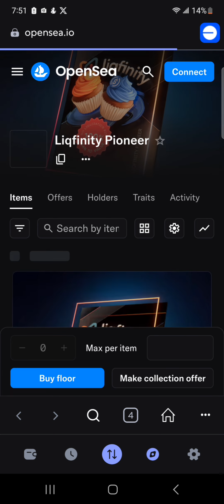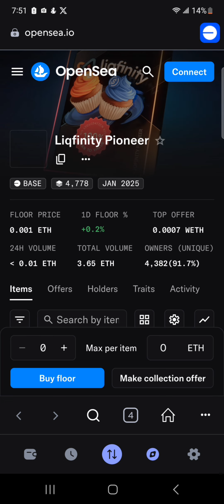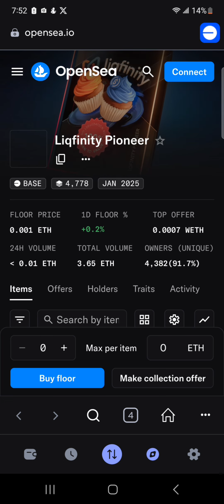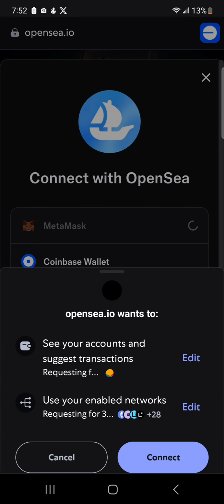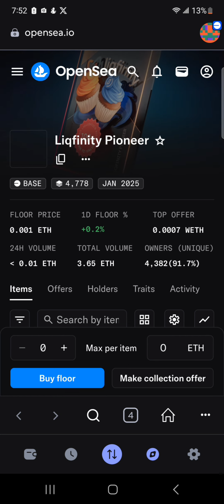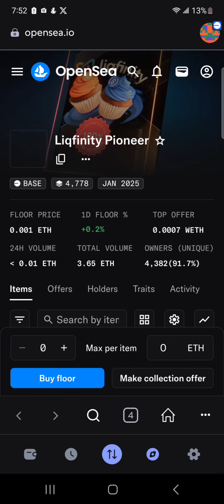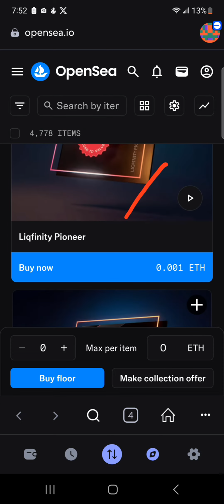When you reach there, make sure you connect your wallet by clicking there. When you do that, they'll prompt you, show you different wallets. Select MetaMask, then click on connect. After that, it will load and ask for permission, I guess. Oh, I already approved it. So in your case, they will tell you to sign permission. But yeah, we go ahead and click on buy now.